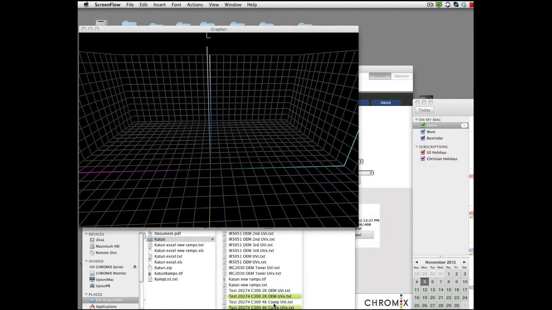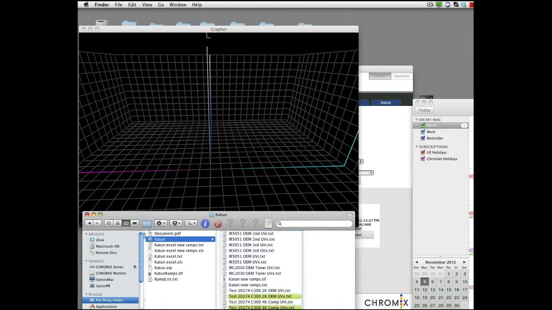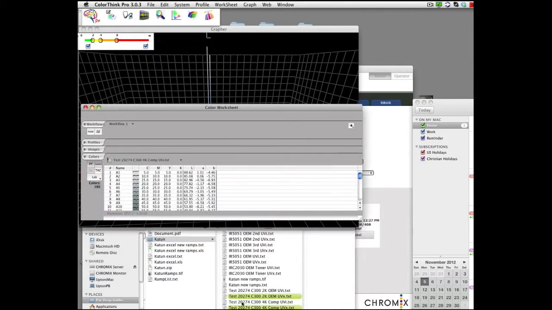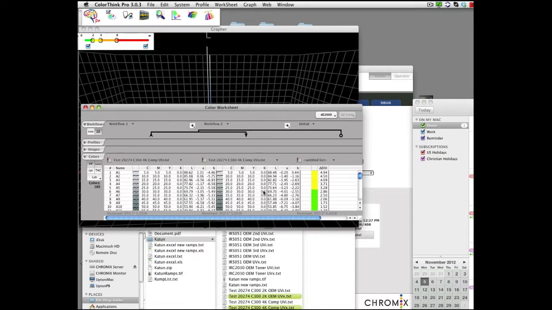We have measured them using the ISIS in the UV excluded mode and the UV included mode. That's what we're looking at here. To show you how this works, we'll bring in one measurement into ColorThink and it opens automatically into the worksheet. That's the UV included version, and we can also bring in the UV excluded version and take a look at the data here. We can turn on the delta E, which shows us the difference between the two sheets. And you can order these columns any way you wish, just like you would an Excel column.